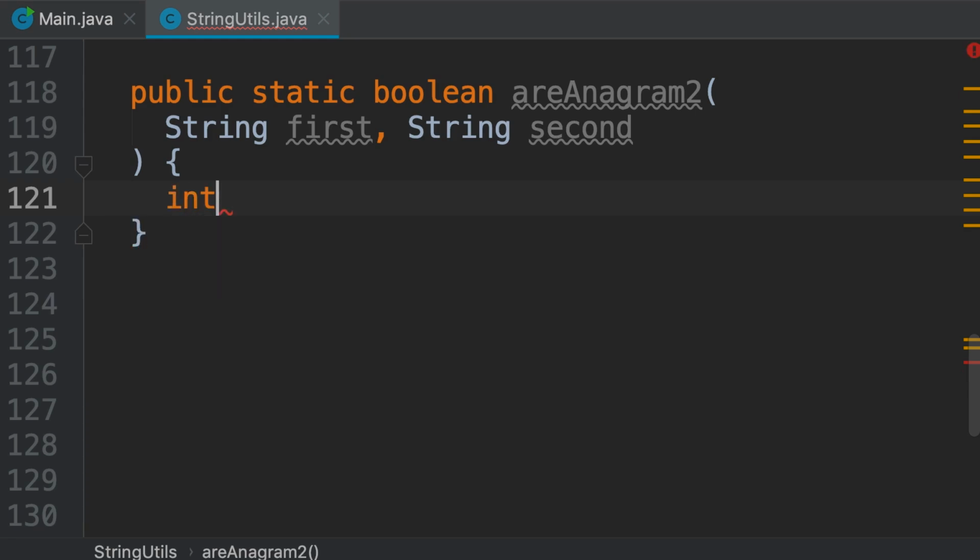So here we declare an integer array called frequencies and set it to a new int of, now here we can pass 256 as the number of ASCII characters, but let's make this more interesting. Let's say the input only contains the letters in the English language. We have 26 letters in English, so we pass 26 over here.